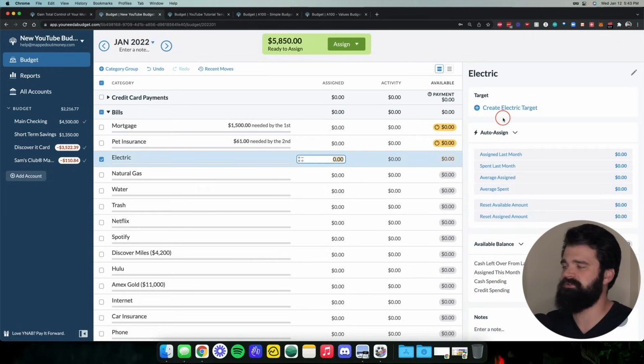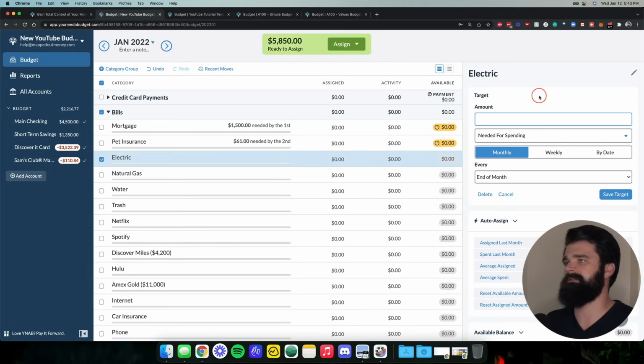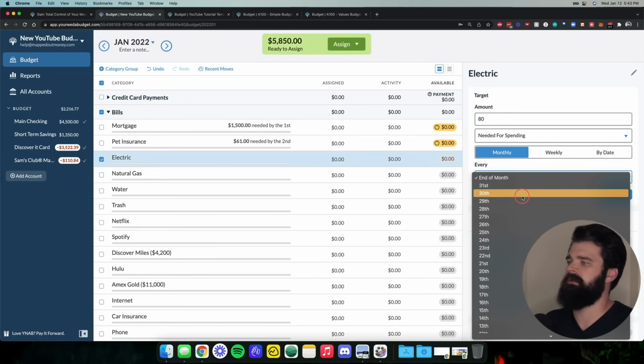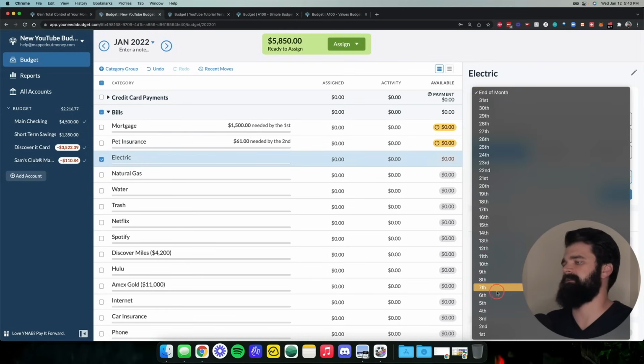Obviously, so it's a little bit trickier. So what I try to do here is I'll either set slightly higher than average, and then just try to put that average in there every single month. And then I'll still come here and put the due date. Maybe it's by the 6th.